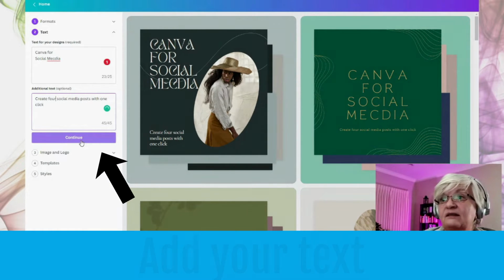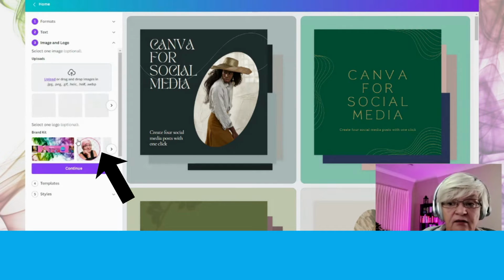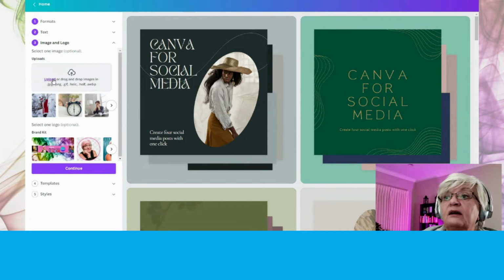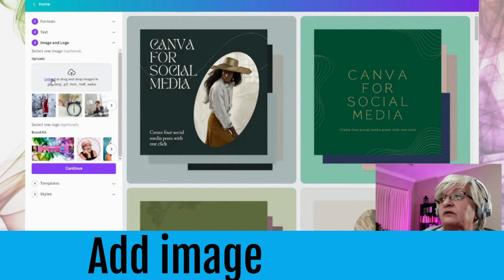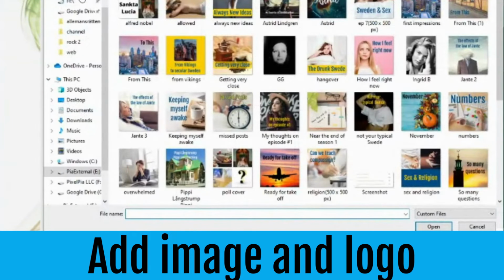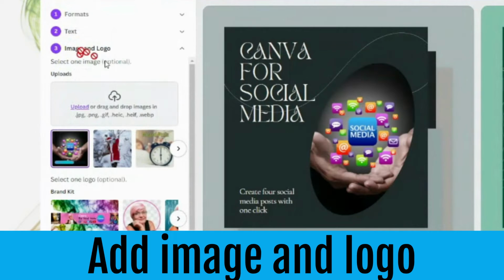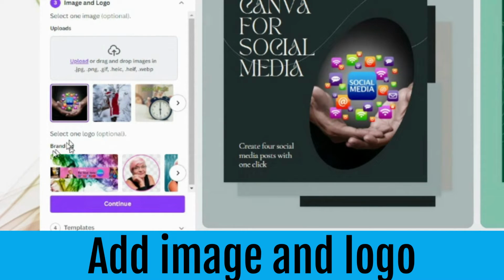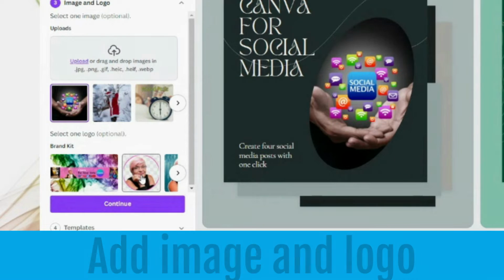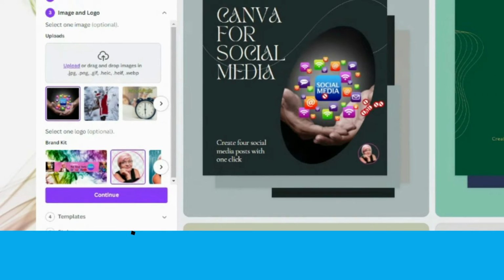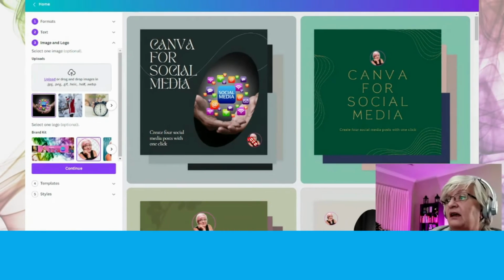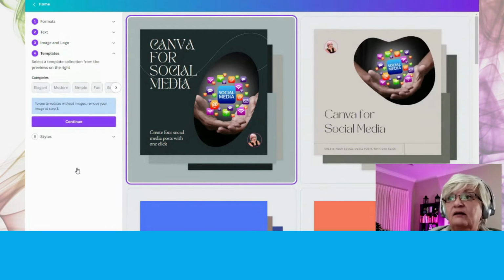Okay, the text is set. Now I just click continue. Now I need to upload the main image for this. And I have actually prepared one earlier today. So here we go. That's the main image. And then we have the brand kit and here I can choose my logo. So now I have the image I wanted and I have my logo and I click continue.